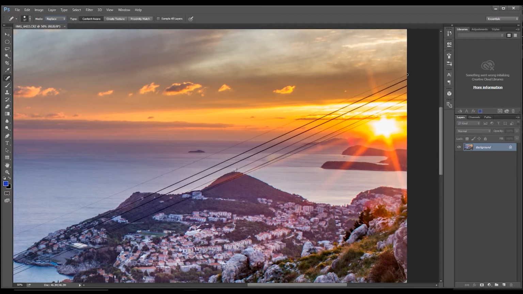So we can click on the start of a wire and hold shift down and click on the end of the wire. And you can see there our healing brush goes all the way down in a straight line. So that has removed that wire. Now you can see there's some imperfections, but we can get into working on fixing them down the track. But we still want to work on these wires.